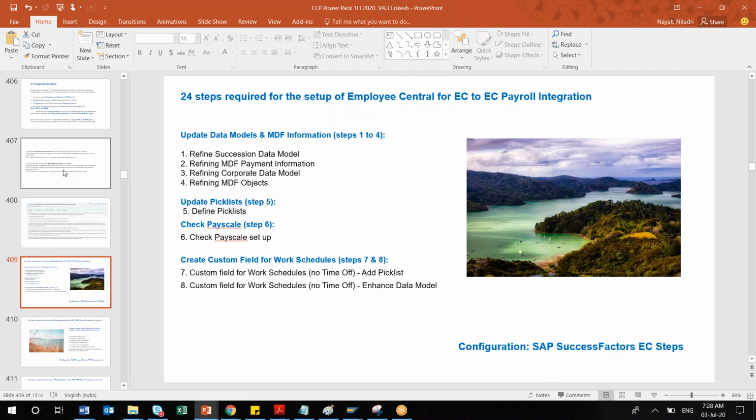To make it a little easier, we have categorized them into different categories. The first category is related to your data model. From a data model point of view, what are the changes we'll be doing? Suppose you're going live with EC and EC payroll together from day one. As an EC payroll consultant, you should also participate in your EC workshop, where you will be filling in your workbook, so that these steps do not need to be repeated.